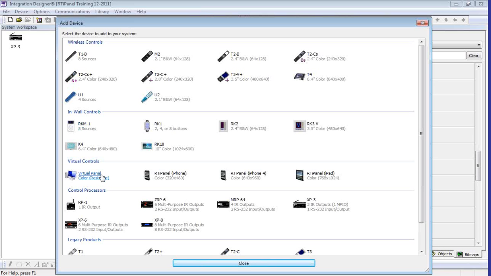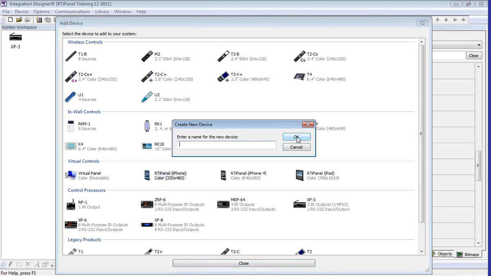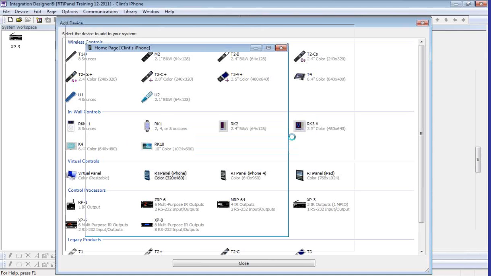Here's where you're going to find the RTI panels for an iPhone 3, an iPhone 4 or 4S, or an iPad, and this works on iPad 1 or iPad 2. In this case, I'm going to program an iPhone 3 because that's what I happen to have. I'm going to click on it, just as I would with any device. It wants me to name it, so I'll name it and click OK.